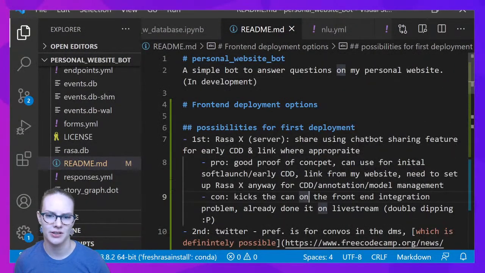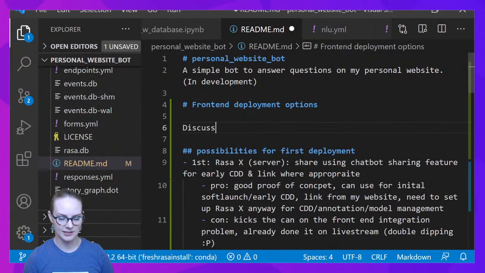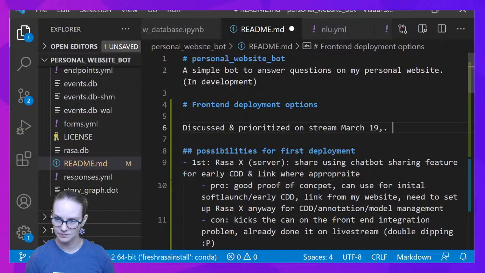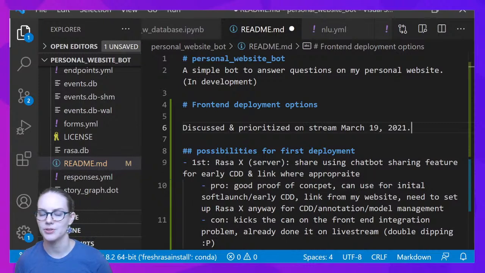So these notes are just in the README. Discussed on stream. Prioritized on stream. What's today? The 19th? Pretty sure. Yeah, because tomorrow is solstice. Happy early spring or fall, depending on which hemisphere you're in.